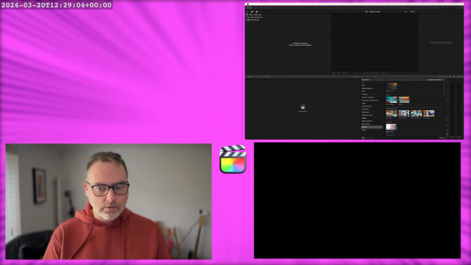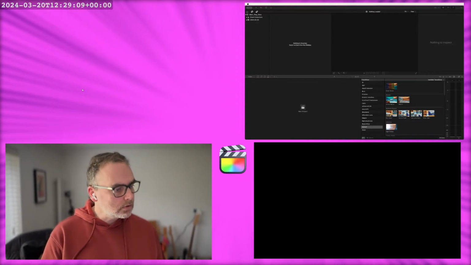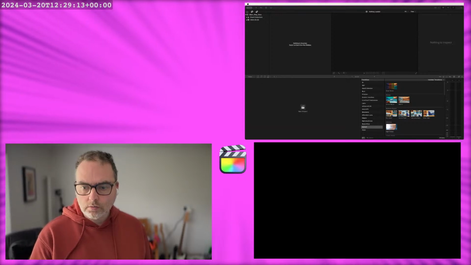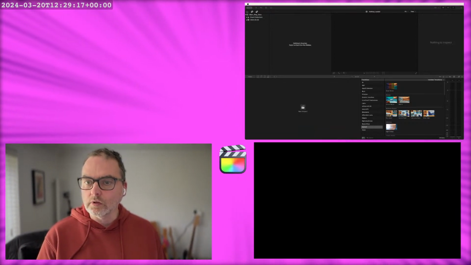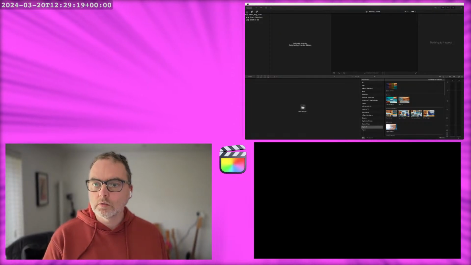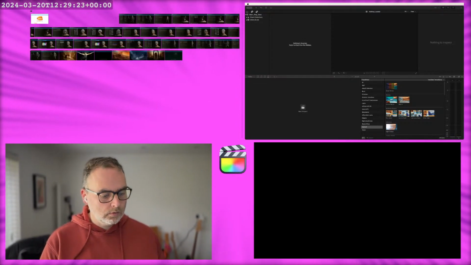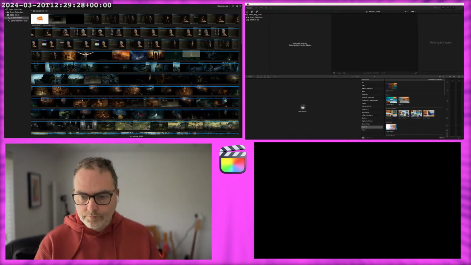Oh, what's this? In OBS, I have lost the left screen. That's because in Final Cut, I seem to have lost the left screen. It's better.